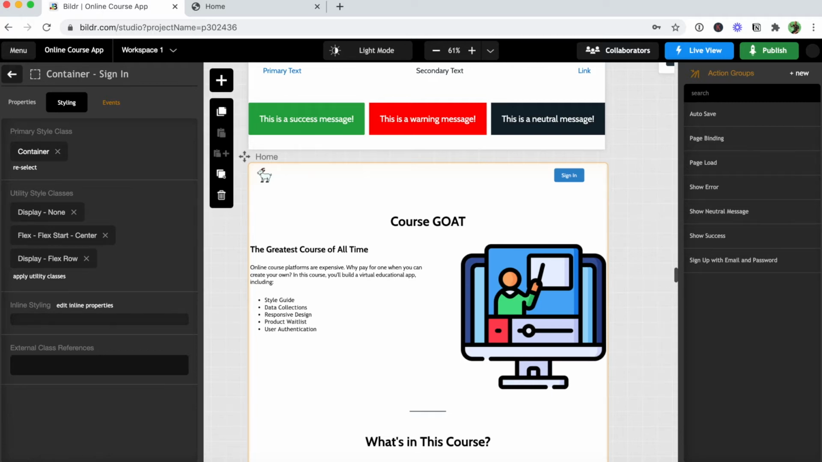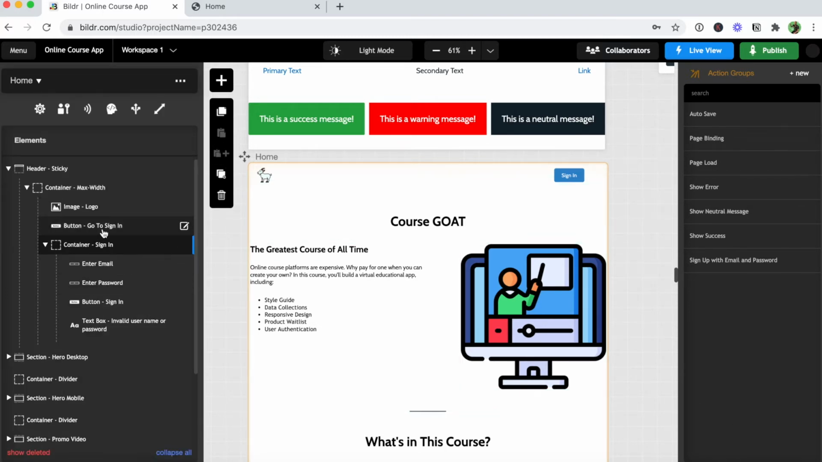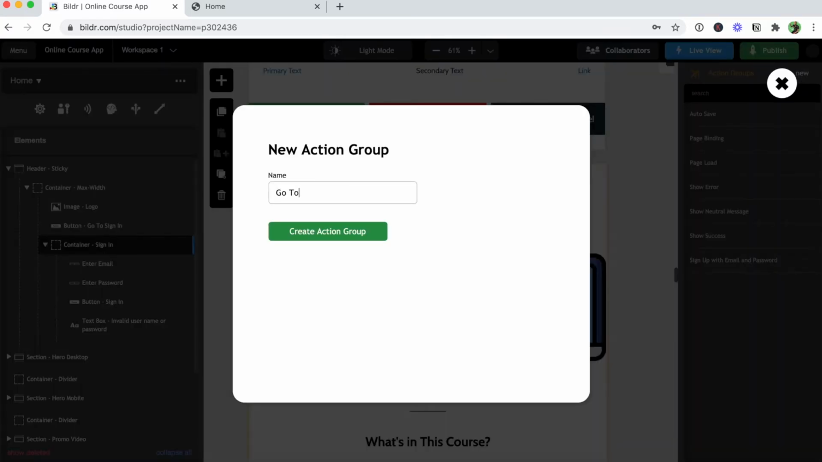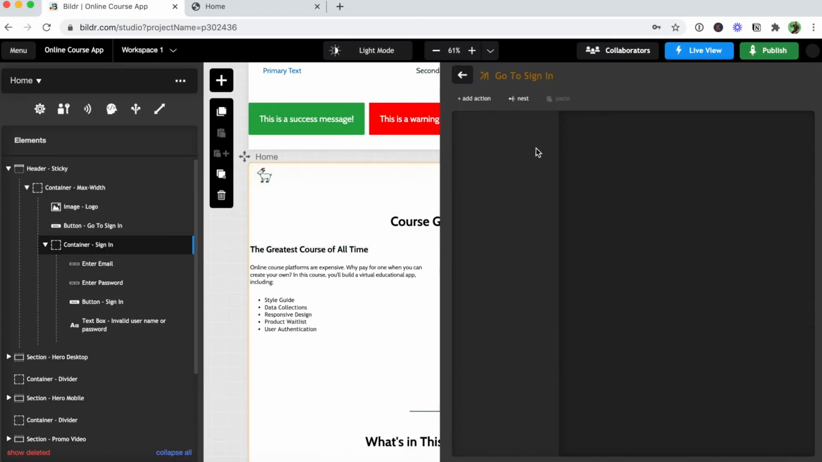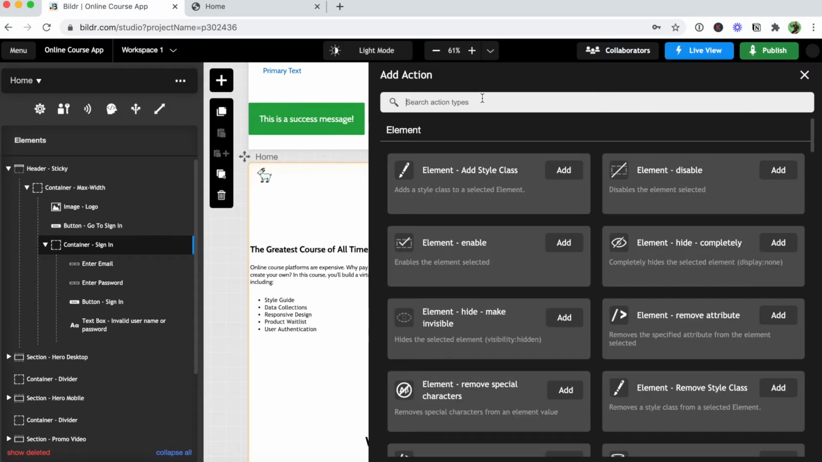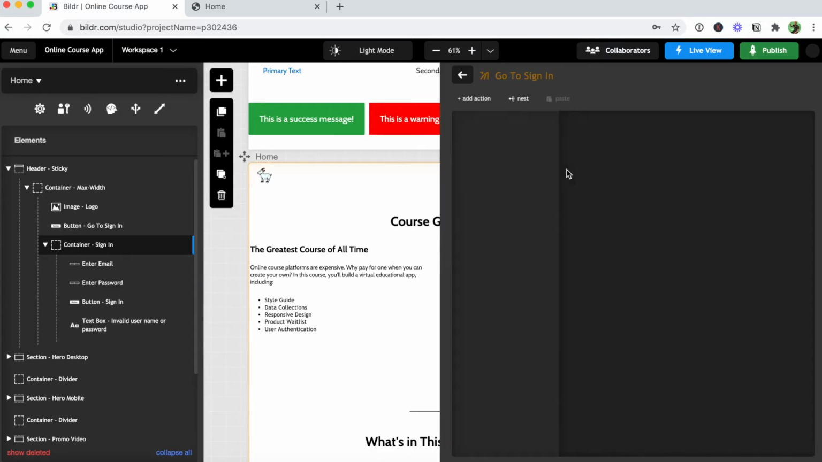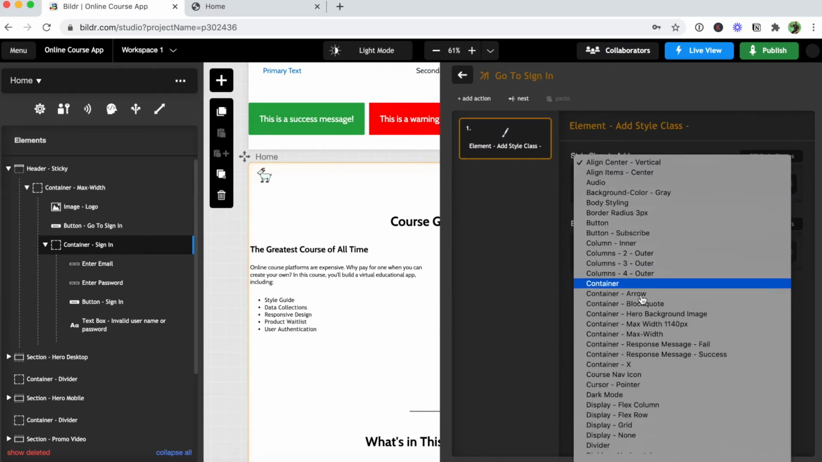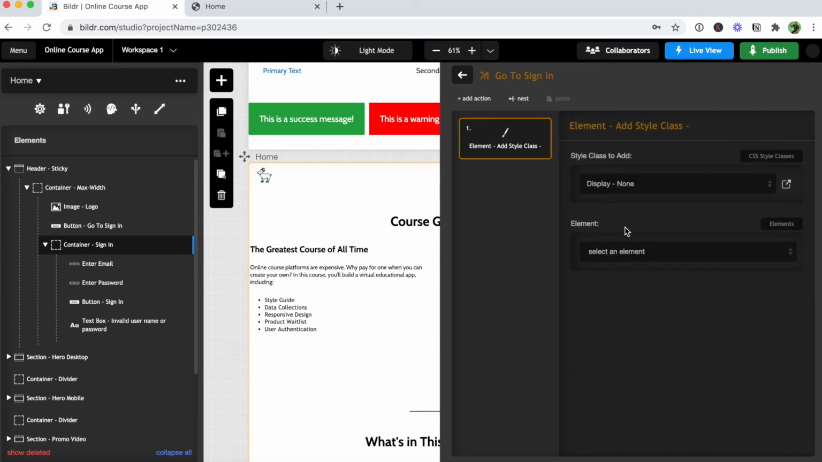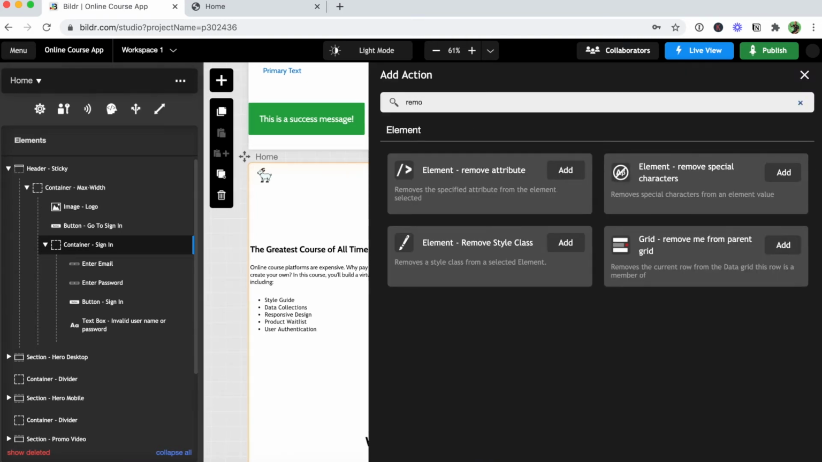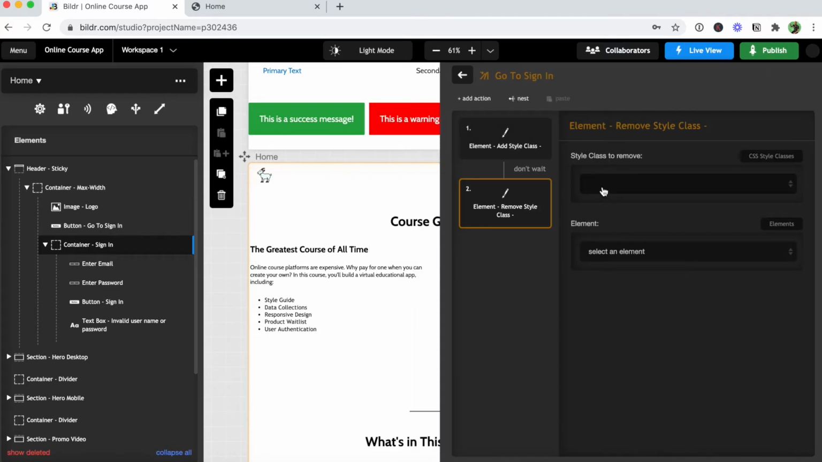Okay. Let's build the first action, which is going to be clicking on the go to sign in button, which will hide it and show the sign in container, but it won't show that text box because we hid that separately. So we'll name this action go to sign in, just like the button. And there's just 3 actions on it. It is adding a style class to hide the button, so display none on the go to sign in button, and then removing the display none style class from the sign in container.